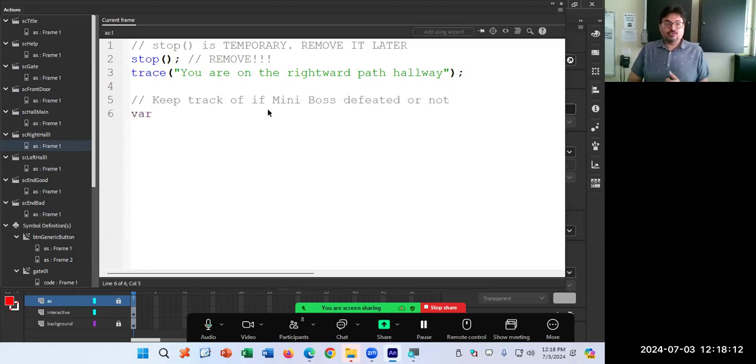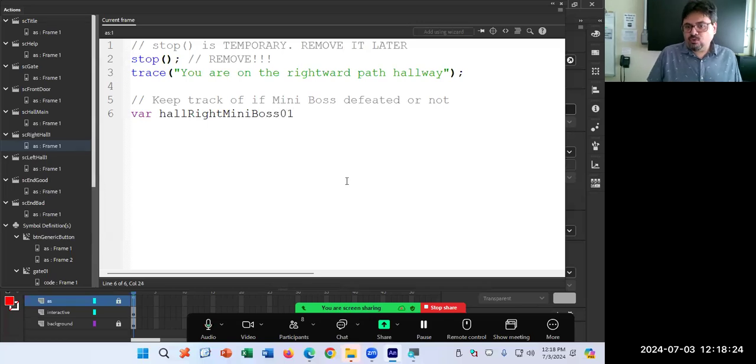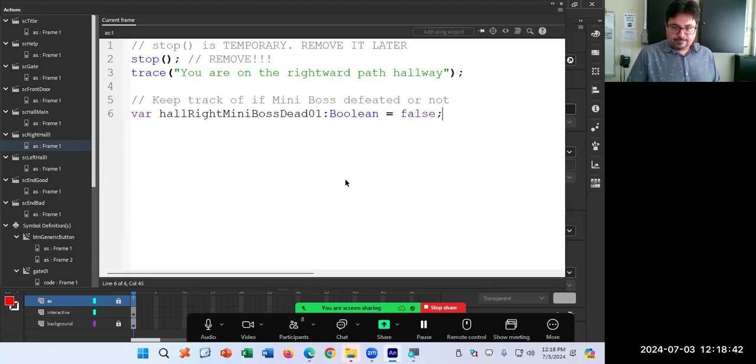Creating a variable, just like before, making decisions. So with this variable, let's call it right mini boss. Now we may have more than one, so I'll also prefix it with a number, or mini boss A, etc. Call it right mini boss dead one, which is a type of Boolean, and it is false. We've just got to this part of the game. The mini boss is about to appear. It is not dead. So the starting point Boolean value is false. It's not dead yet.